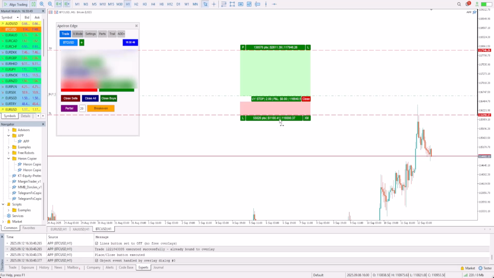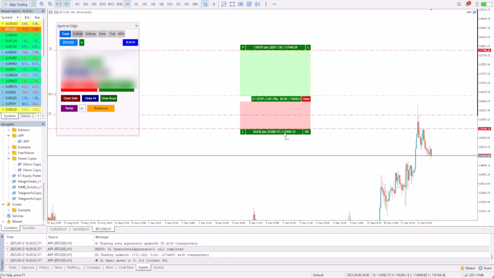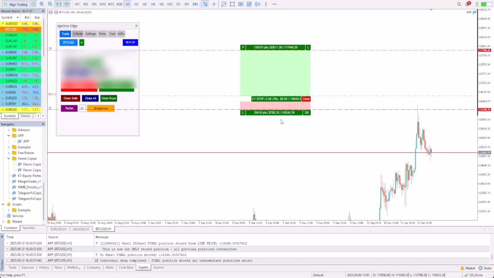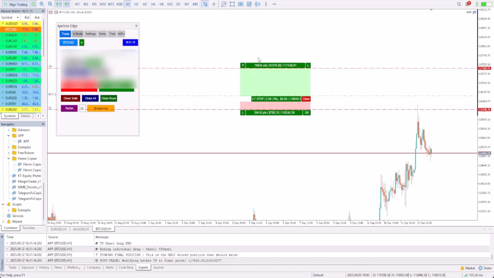Let me actually move it. You see the stop loss line. And if I want, for example, to leave it here, I can see how much I will risk, the amount that I'm risking based on the lot size, the take profit, same thing. Okay.